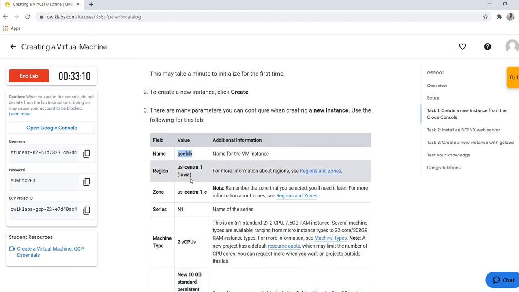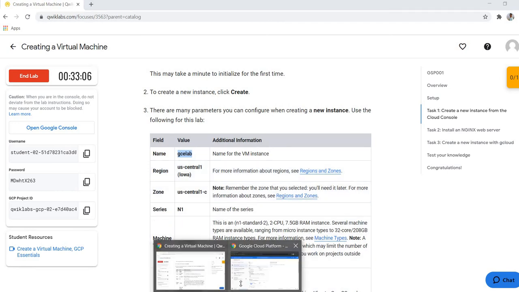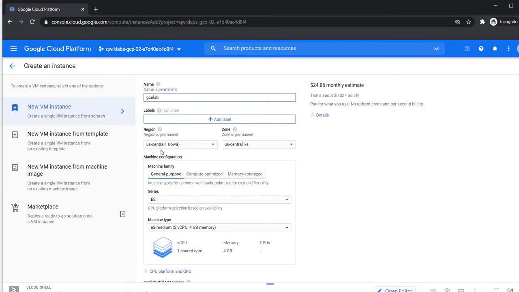Region we have to select is us-central1, and zone we select us-central1-c. Let's see. Here the region is perfect, us-central1, but the zone selected is us-central1-a, and we have to select us-central1-c.